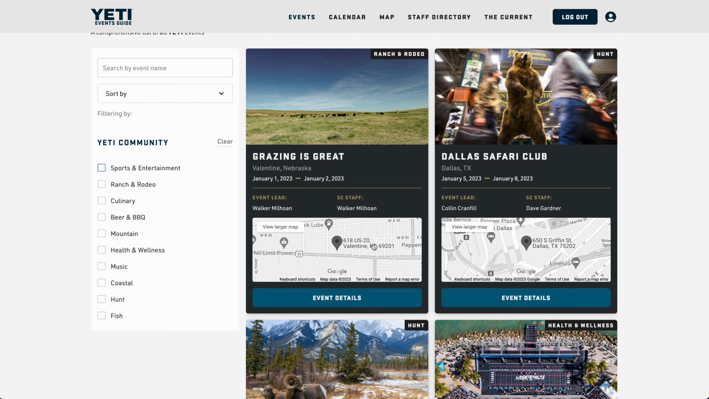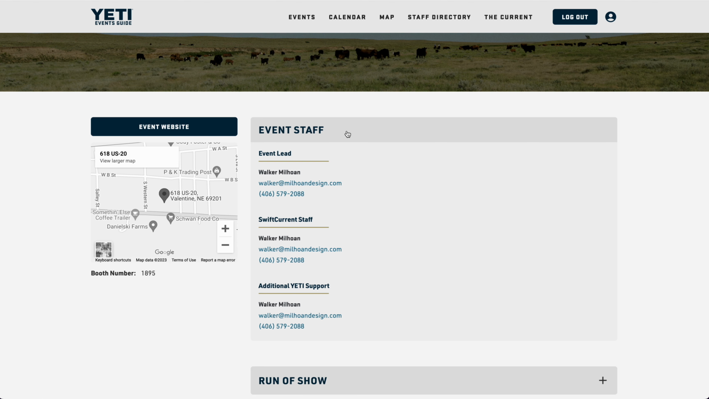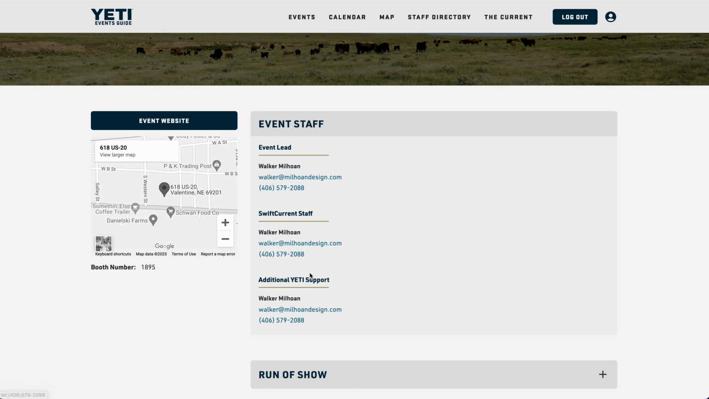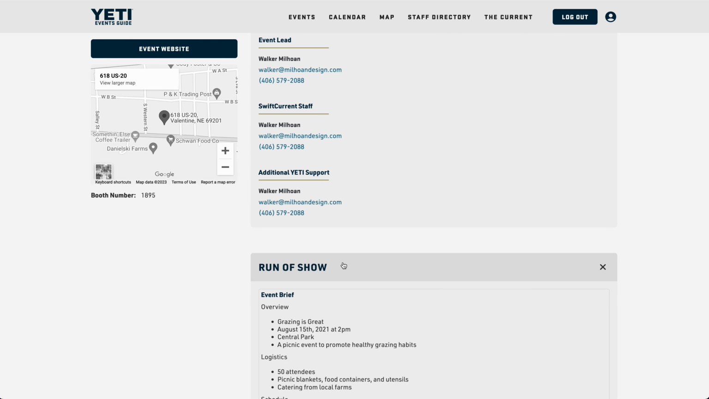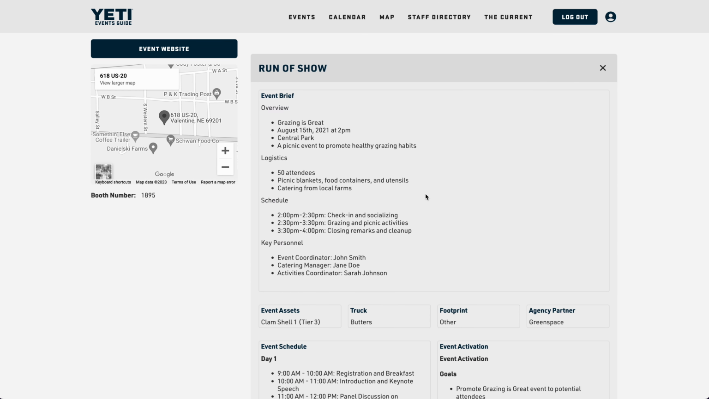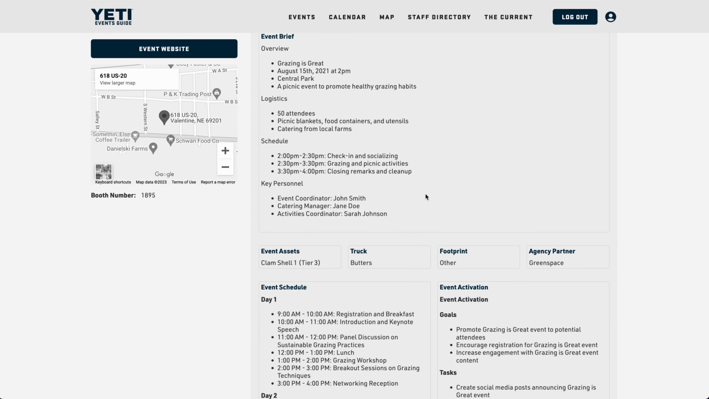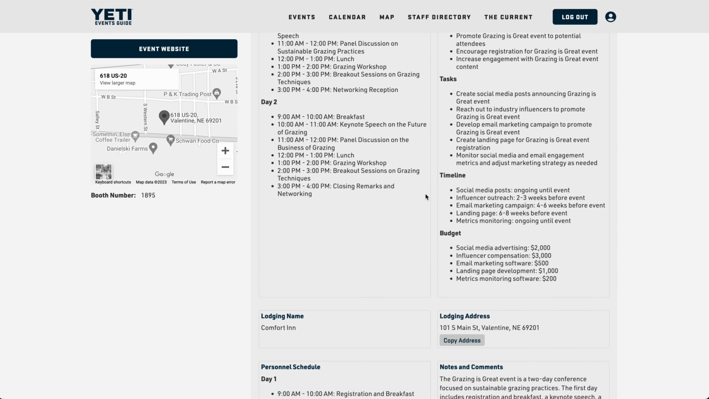So we're going to take a look at this Grazing is Great one. I'm going to open up the event details, and the data that you're going to see here is what is reflected in the Airtable data, except in kind of a nice web format. So here are our contacts. You can see it's all me. Here is the event venue, their website, booth number. Run of show is the itinerary that staff would need to look at and review prior to the show.